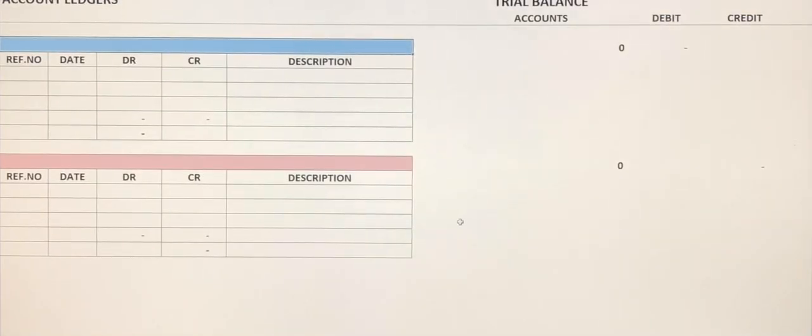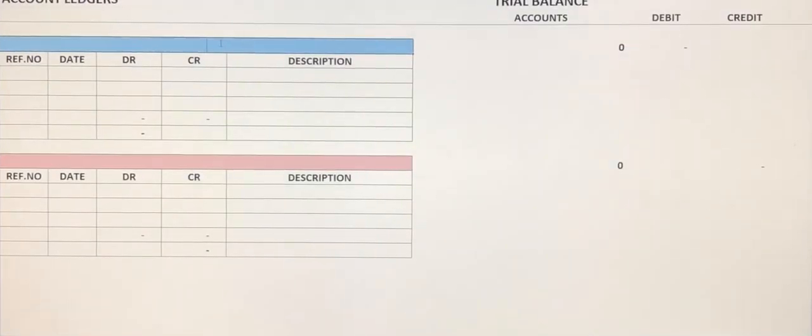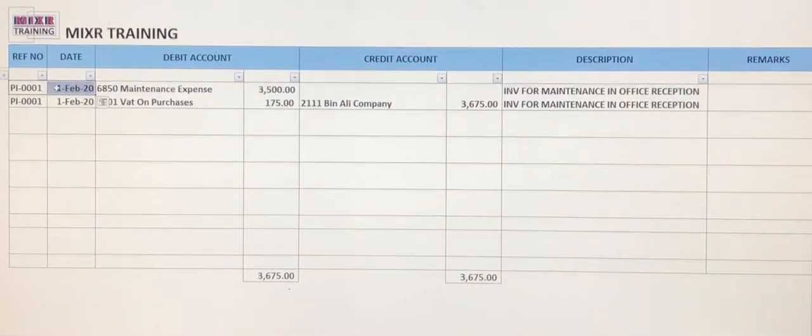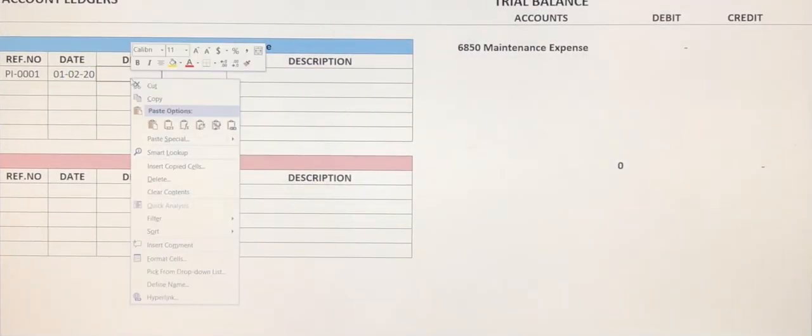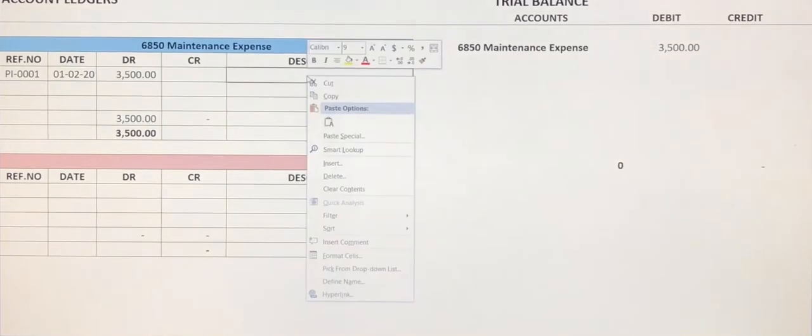I already have created the ledger in advance, and it'll look like this. So we will use this blue if it is a debit account ledger, and red for the credit account ledger. So what we will do now is we will just copy this first ledger and paste here. It'll go right away to our record for a trial balance. We'll take the same details, $3,500, and the same explanation.